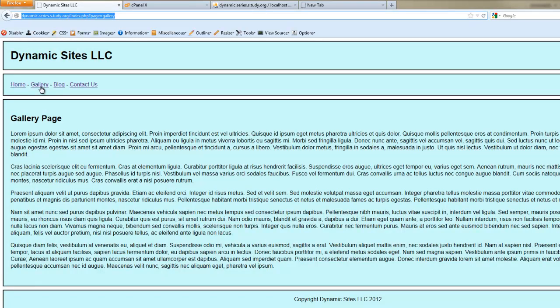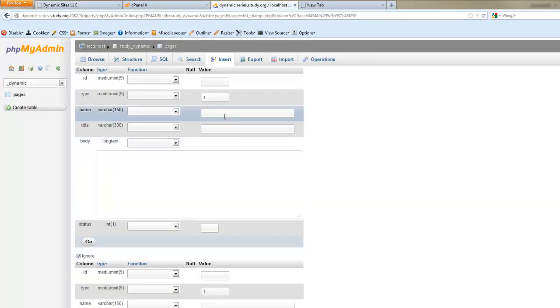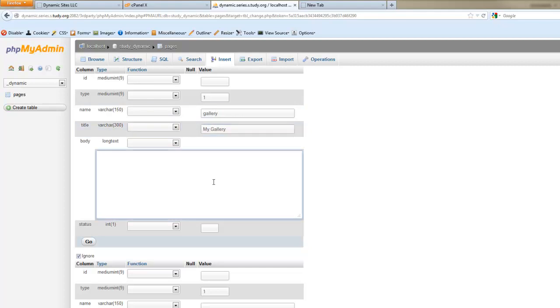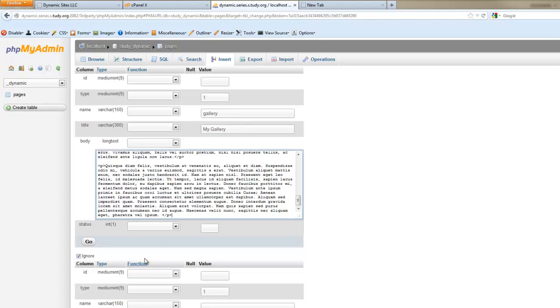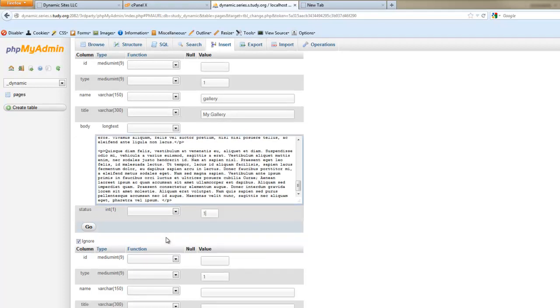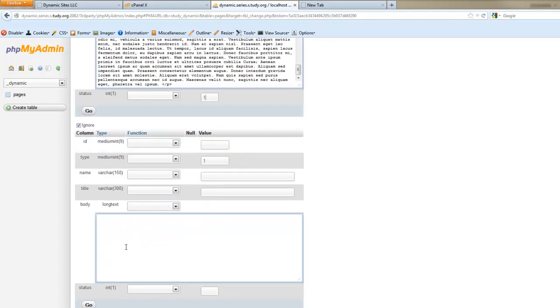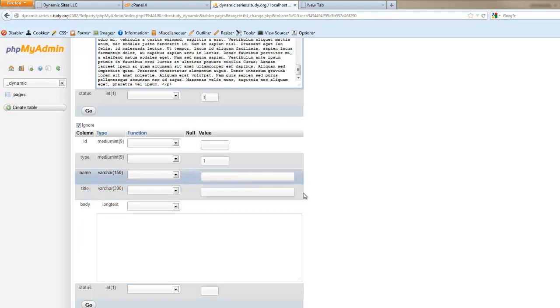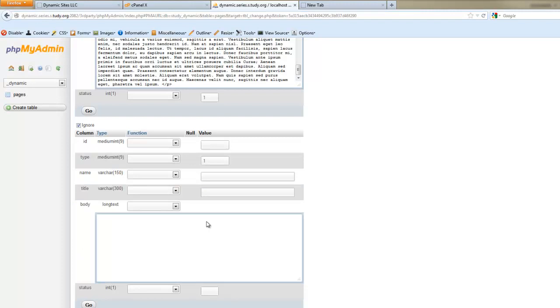So the next page would be the gallery. So the name, gallery, title, my gallery, or whatever you want to call it. For the body, if you still have all that text in the clipboard, simply Control V, and status equals 1. Now let's go ahead and take advantage of the fact that they give us the opportunity to add another record. Let's go ahead, and the next one is blog.